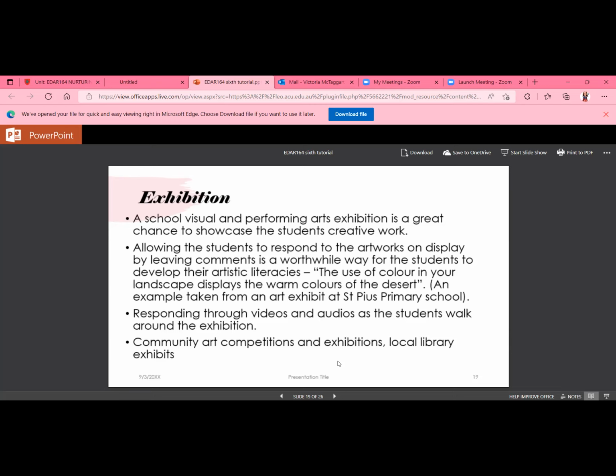So they could respond through videos and audios as the students walk around the exhibition. They could get their iPads out and do a running commentary, and then you can have a look at that yourself. Community art competitions, exhibitions, the local library exhibits. If you've got work that you would like to put on display, the local library is usually more than happy to display the work of local community children. We are always getting requests for children's artwork at the library.